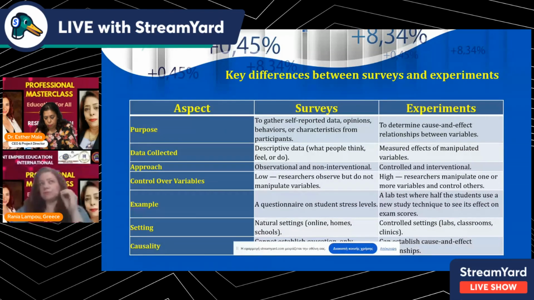So in summary, we could say that surveys are best for gathering opinions, behaviors, and attitudes from a large group. Experiments are best for testing hypotheses and causal relationships under controlled conditions.